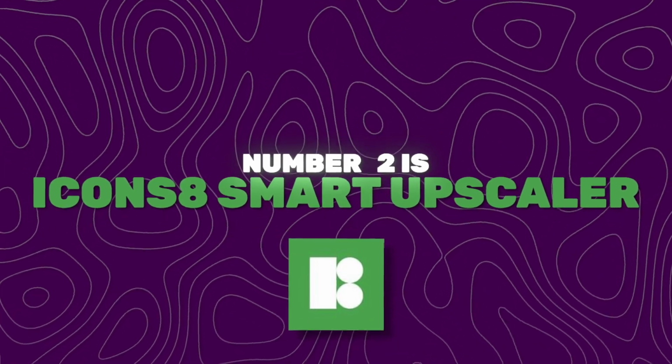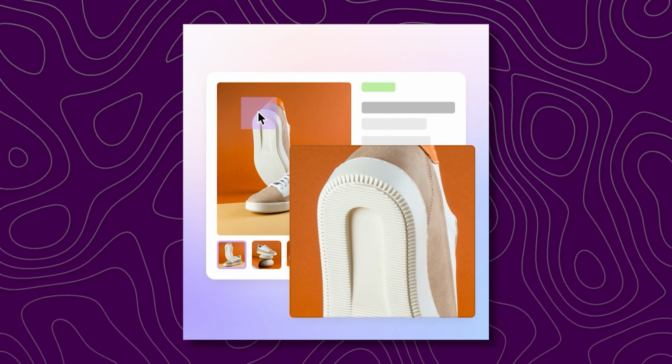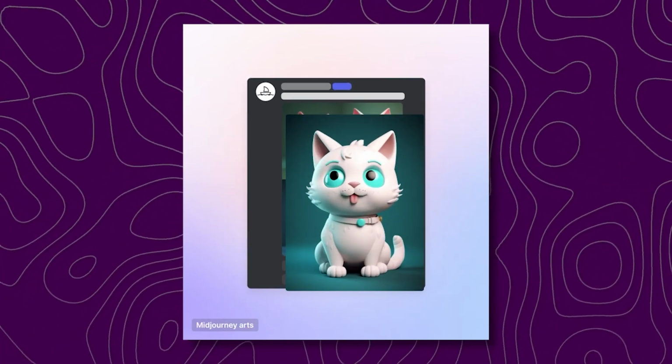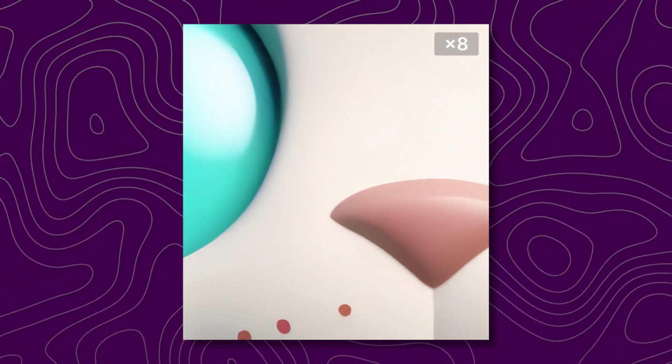Number 2 is Icons8 Smart Upscaler. Icons8 Smart Upscaler is an online image upscaler that can work with various file formats. Though Icons8 is predominantly a design assets company, it has moved into the online tool space with its Smart Upscaler, amongst other tools.